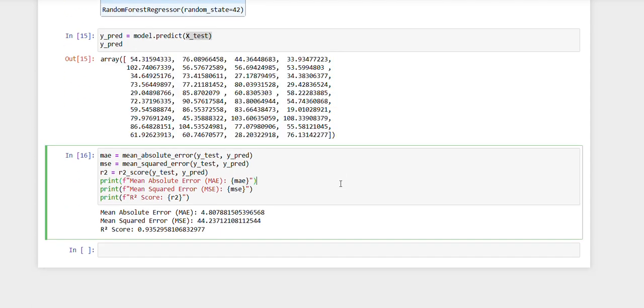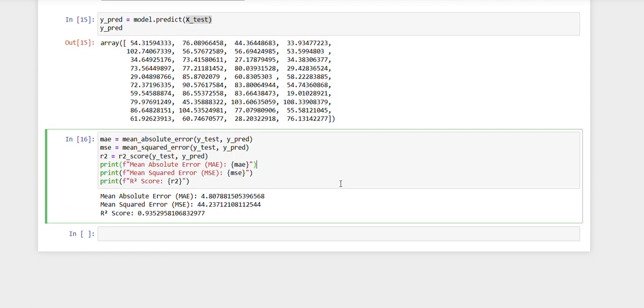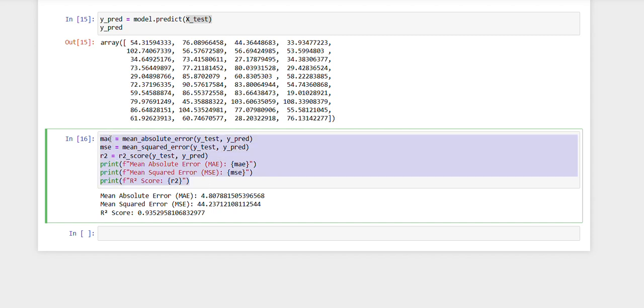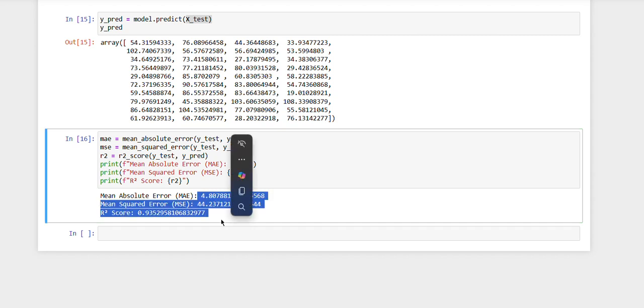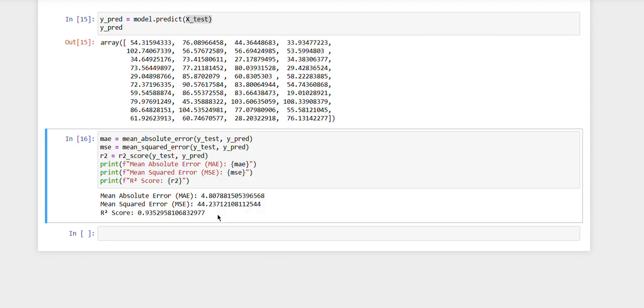Then the metrics that we generally use for regression are mean absolute error, mean squared error, and R2 score or R squared score. We are calculating all that using the y test and y predict values. It tests the similarity, how close the test values are to the predicted values, and gives you the values. So this is the report we make for regression.